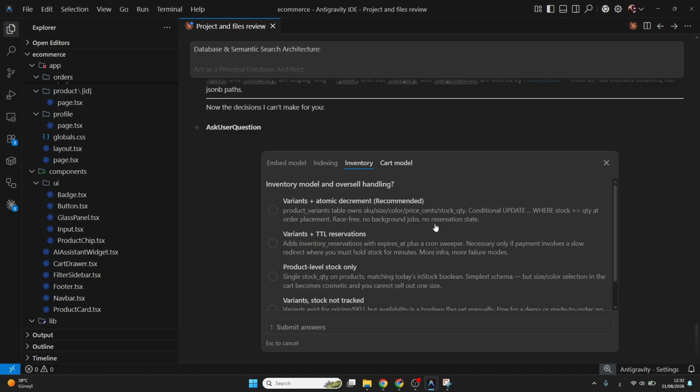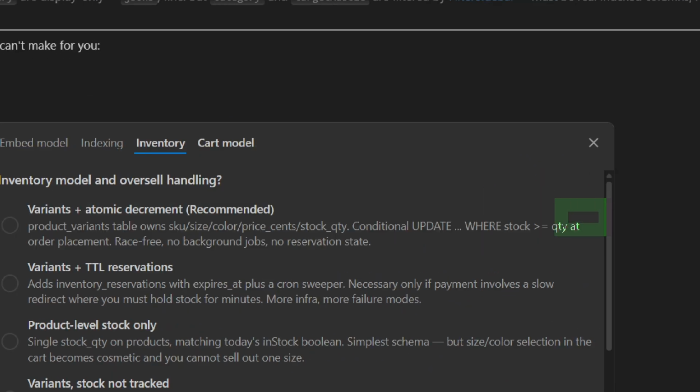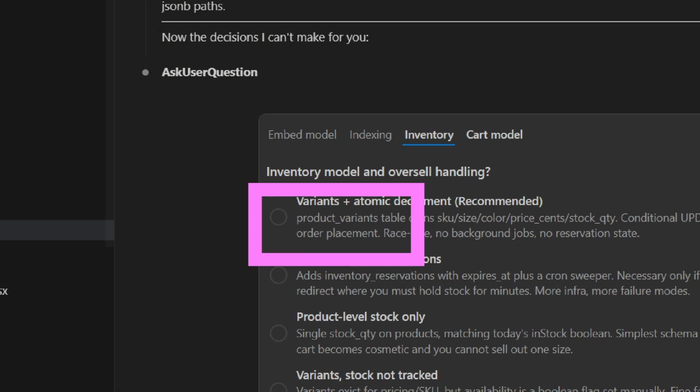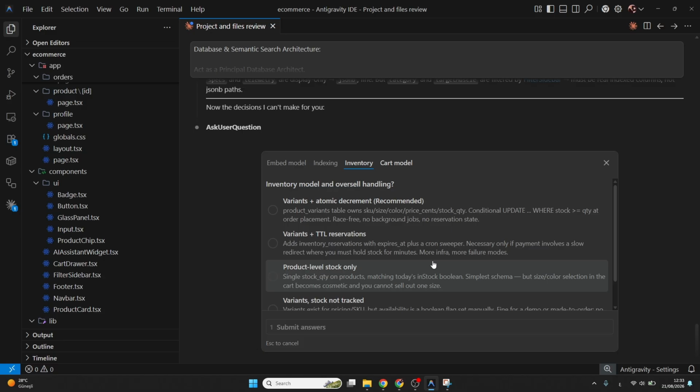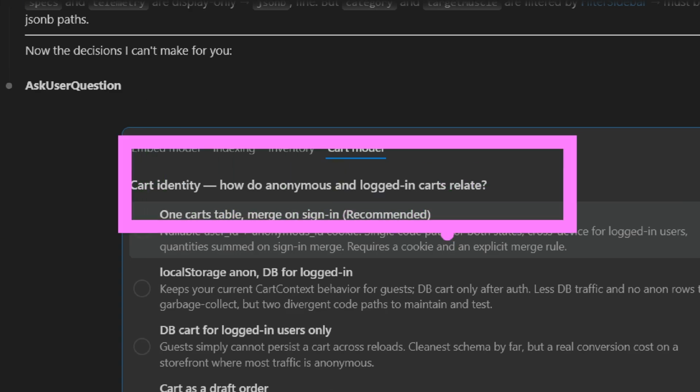But when an order is placed, it will subtract stock directly using a single safe SQL rule, which is UPDATE WHERE stock is greater than or equal to quantity at order placement. Why is it great? Because it prevents overselling and requires zero extra setup. But what about anonymous and logged in carts?